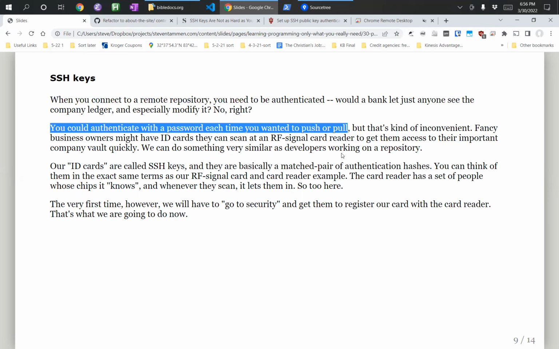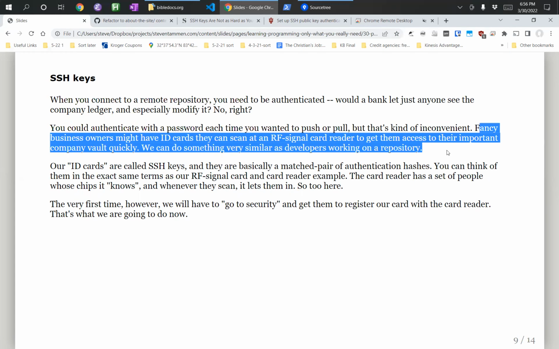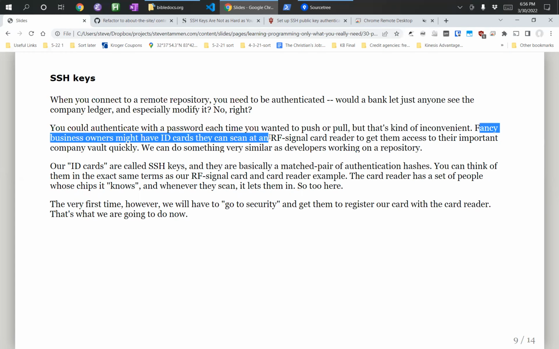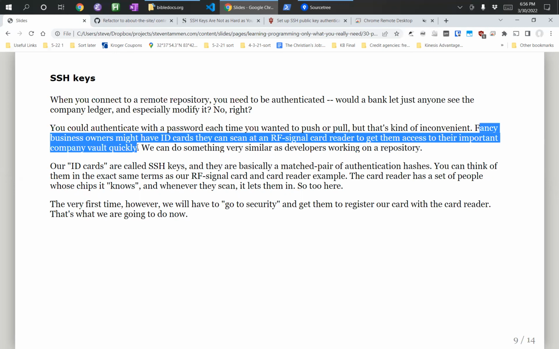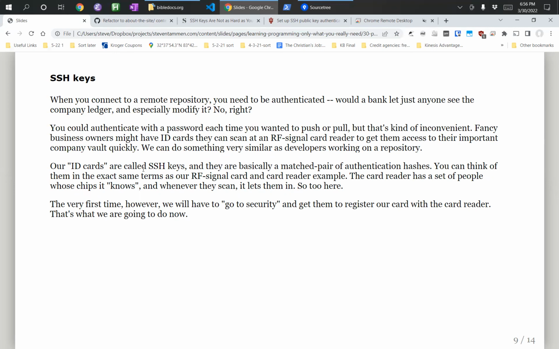In the real world, fancy business owners might have ID cards that they can scan in an RF signal card reader to get them access to their important company vault quickly. So they go in, they're in a secure place, and they scan their card with the card reader, and it lets them get into the vault. And inside the vault, that's where they store their company ledger, right? At the bank. And so we can actually do something very similar to this idea of your ID card and the card reader. We can do something very similar to that as developers working on a repository.